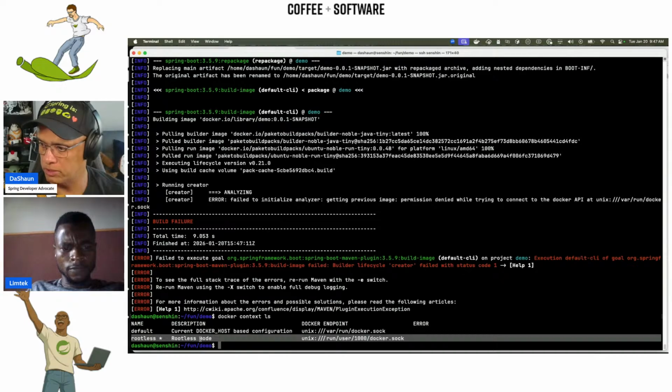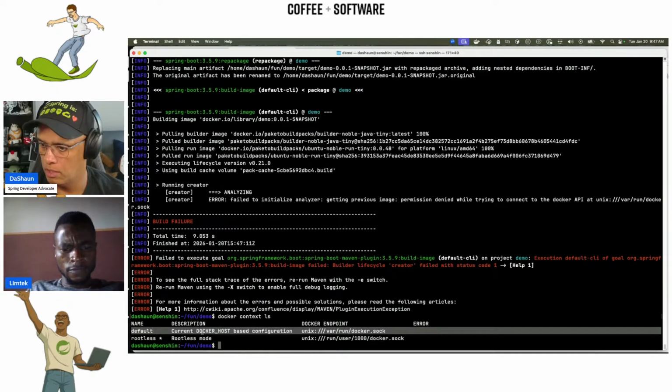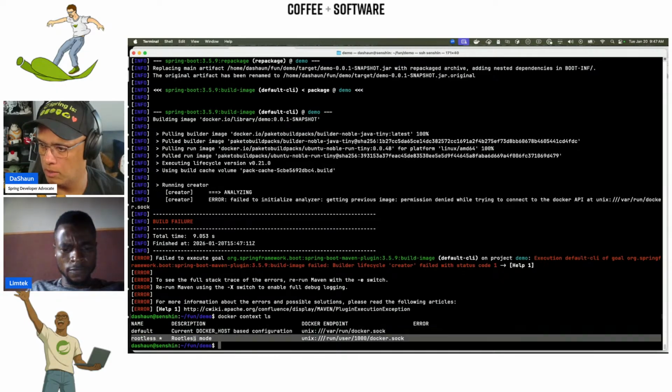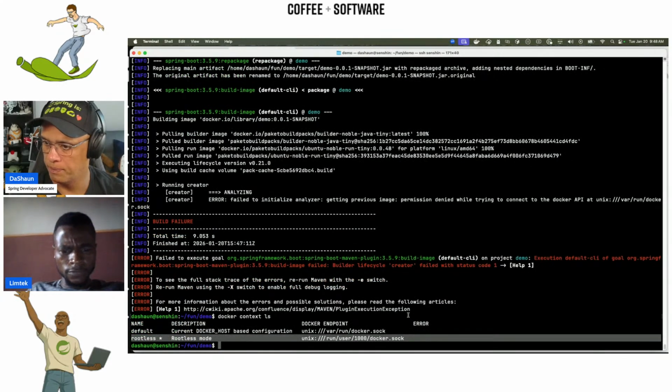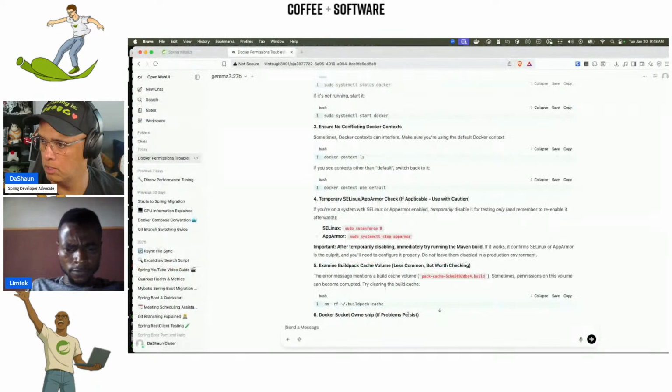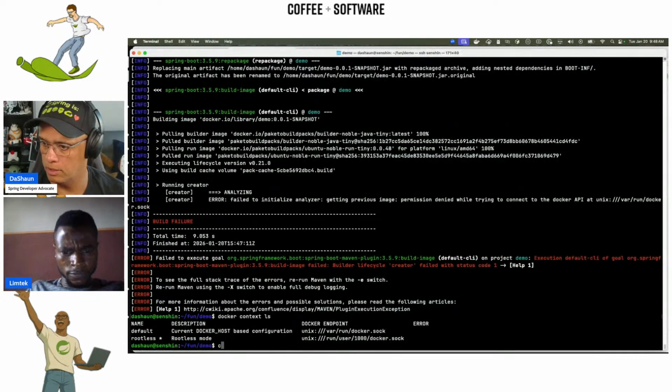docker context ls. Oh, here, I'm in the rootless mode. We're failing on /var/run/docker.sock. This one. Let's do docker context use rootless.